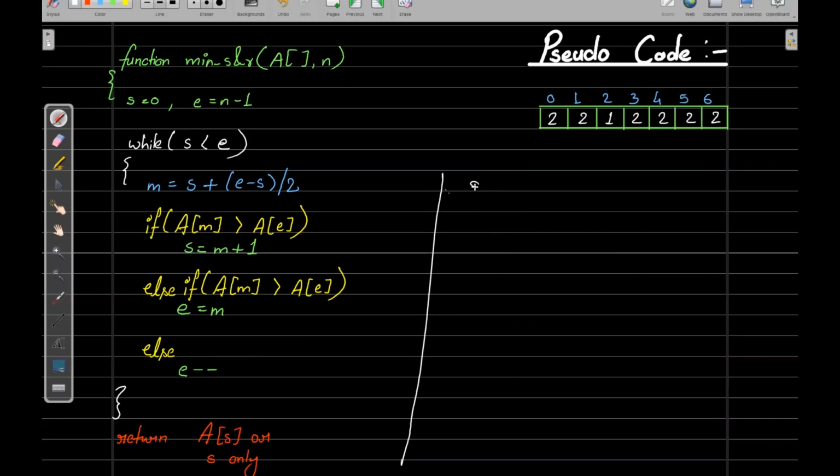Let's write it down. Start equals 0, end equals 6, mid equals 3, and this is my mid. Then array of mid is greater than array of e? 2 is greater than 2, false. Now what I am checking in else if, sorry, I think this should not be greater; it should be less than. Yes, it should be less than. Now, is 2 less than 2? No. Is 2 equal to 2? Correct, that's what is in the else condition.